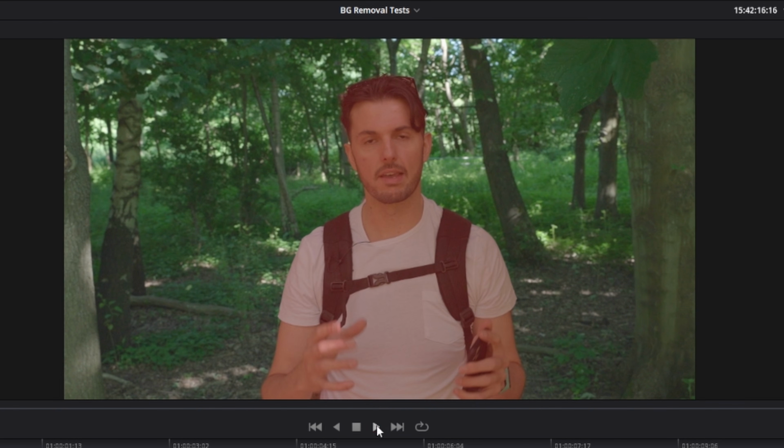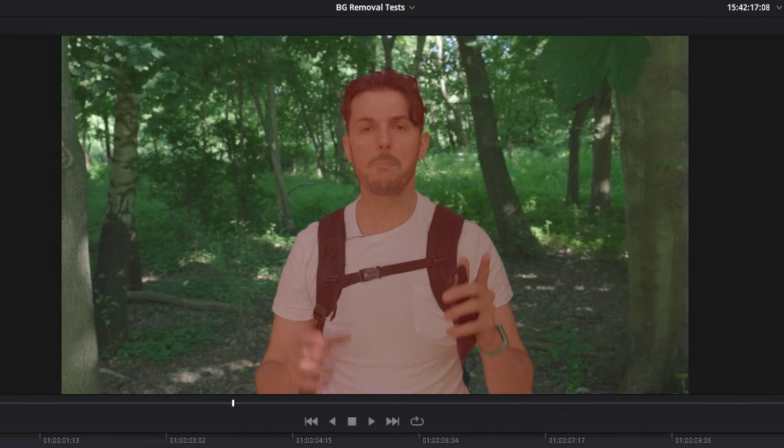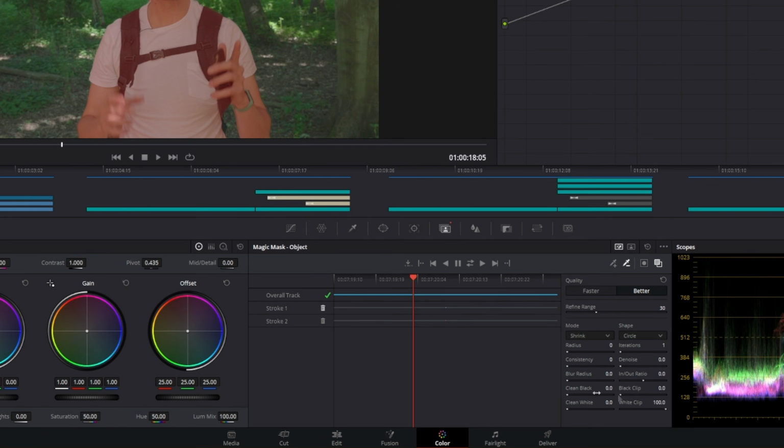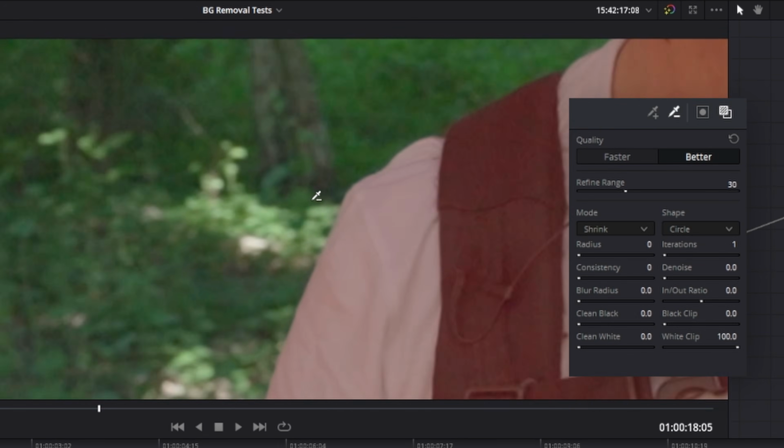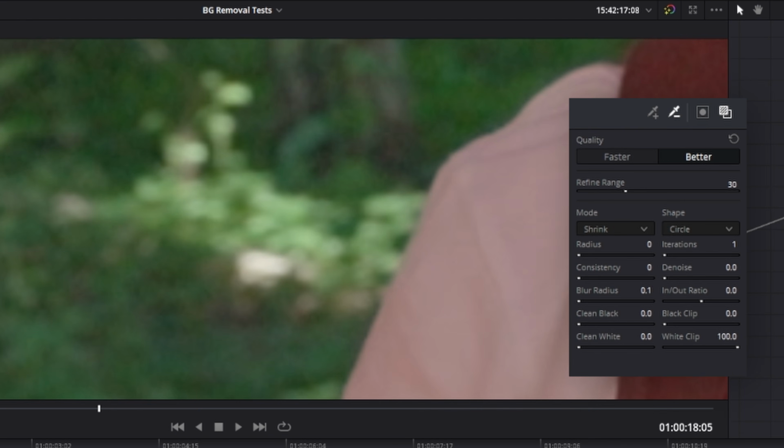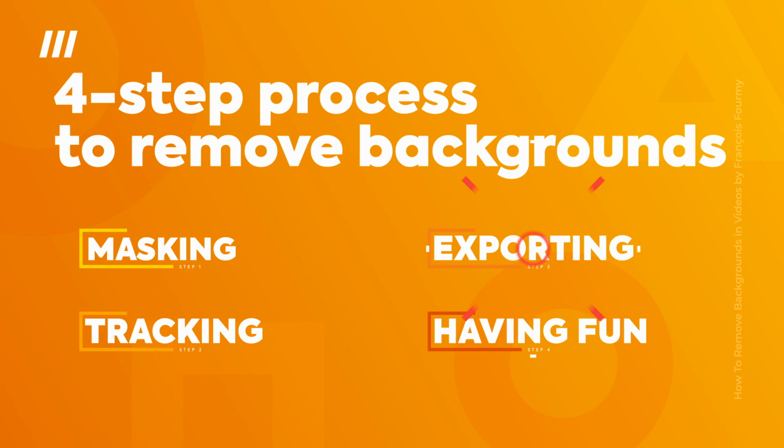As you can see, it's done a very good job at following my hands and arms around, and I'm particularly impressed with the fact that despite it being quite a busy background, Resolve still managed to detect what was me and what was the trees and the rest of the forest. Now is also a good time to adjust some of these settings if needs be. What I usually find myself doing for these types of titles is just a little bit of blur to soften those hard edges over here. That's tracking done, let's move on to the next key point, exporting.